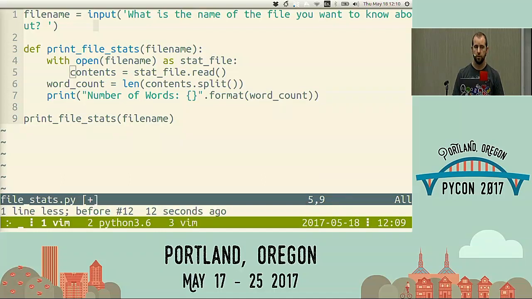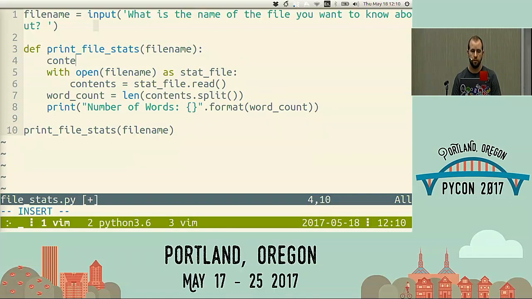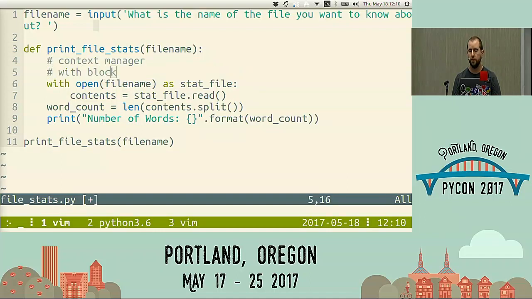So this with allows us to say, look, we don't want to worry about closing files. We know we have to do it, but it's a chore. Could you just please do it for me, Python? And Python does it for us. That's the useful part of this with block. This is called a context manager, by the way. If you wanted to look up what this thing is, this with block, a context manager, if you search for with block, you'll find the same thing though.